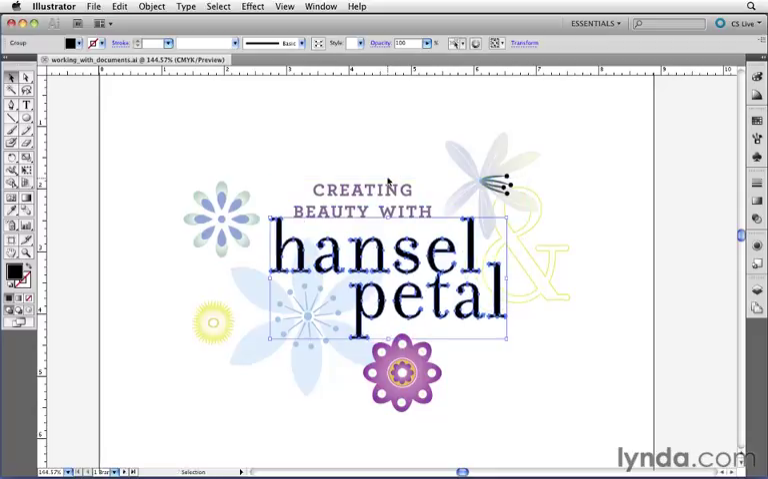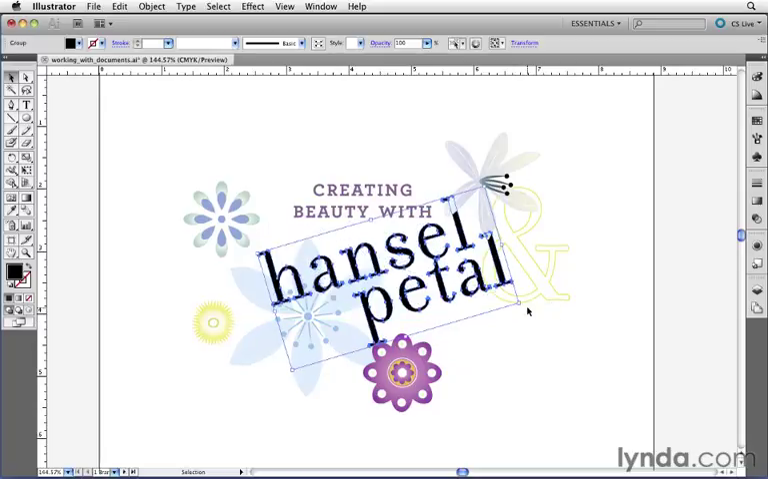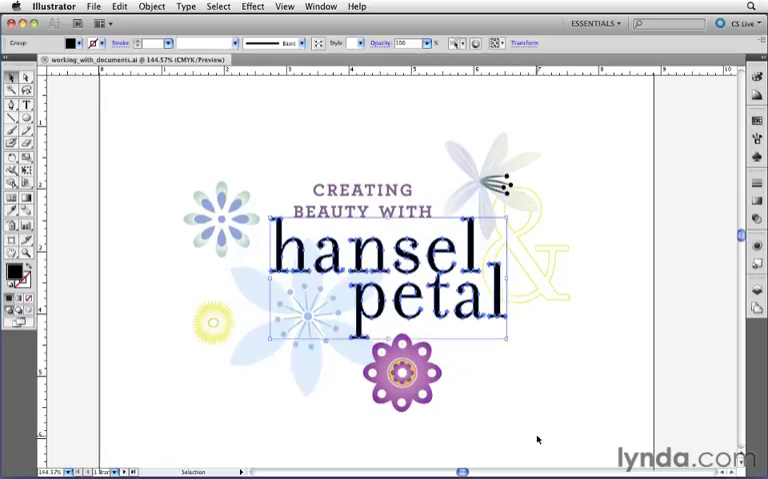And if you want to rotate your artwork, position your cursor just outside any of these corner handles. Your cursor changes to a bent arrow. When you click and drag, Illustrator defines the center of your artwork as what we call an origin point, and I can now rotate my artwork around that center point. Once again, I'll press Undo to go back to my original artwork.